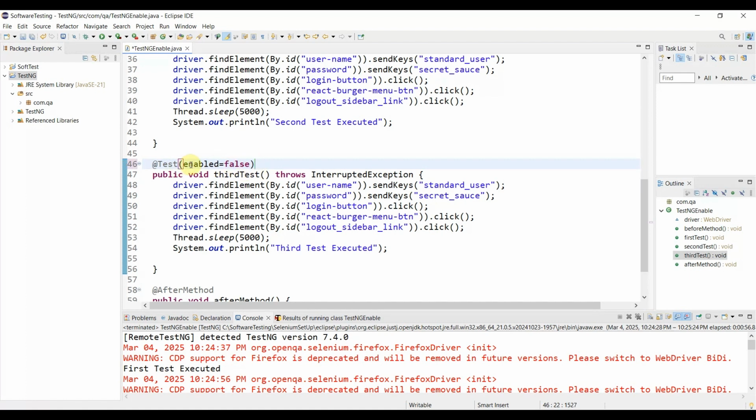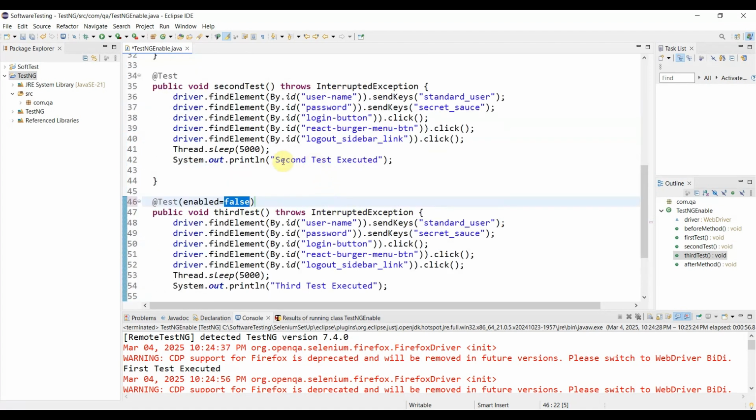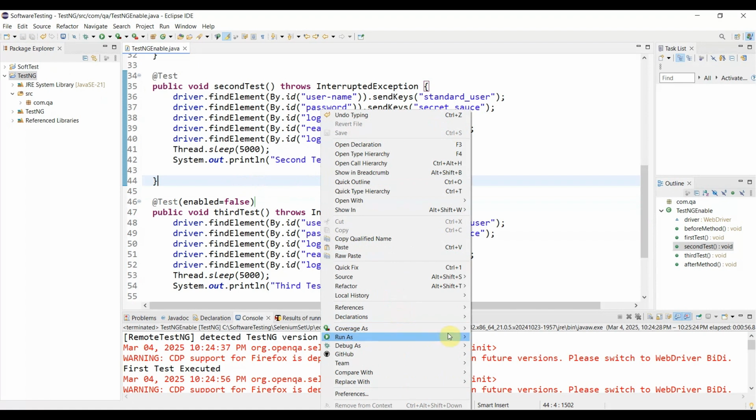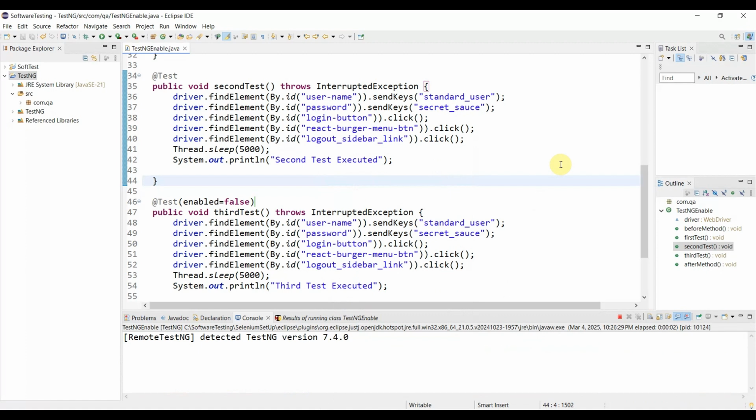If you use this enabled equal to false or true, for true you don't need to write anything, but if you don't want to run this third test, you can set it to false. Then it will not execute this test. TestNG will execute as per false. It will not execute the third test, it will execute first and second test. So save it, then right click, run as TestNG test. Take a look in the console how it goes.